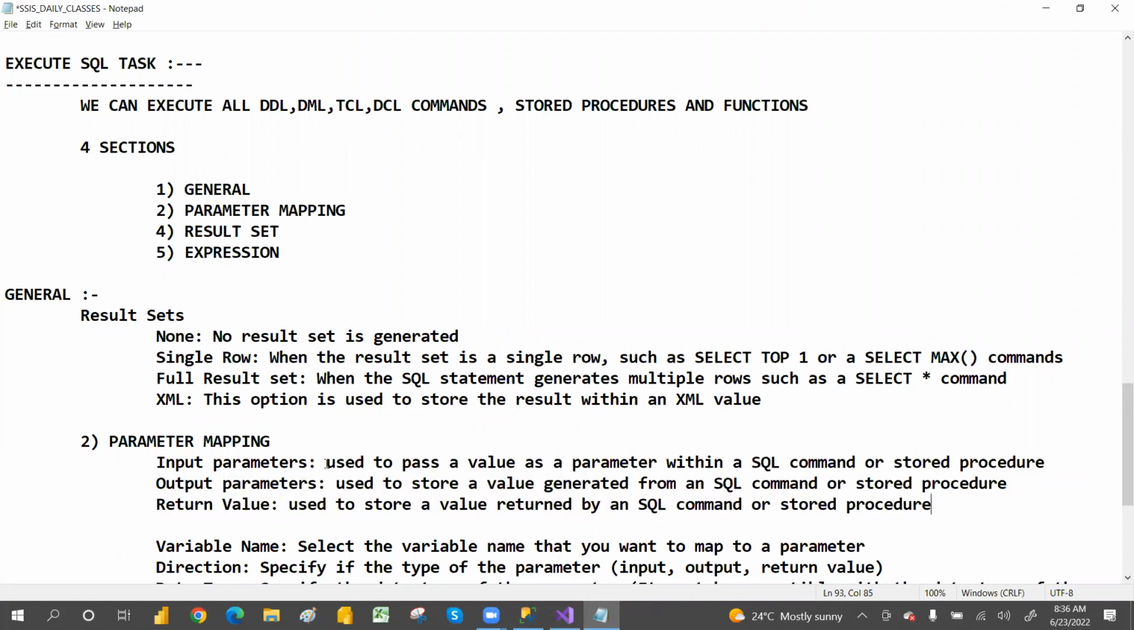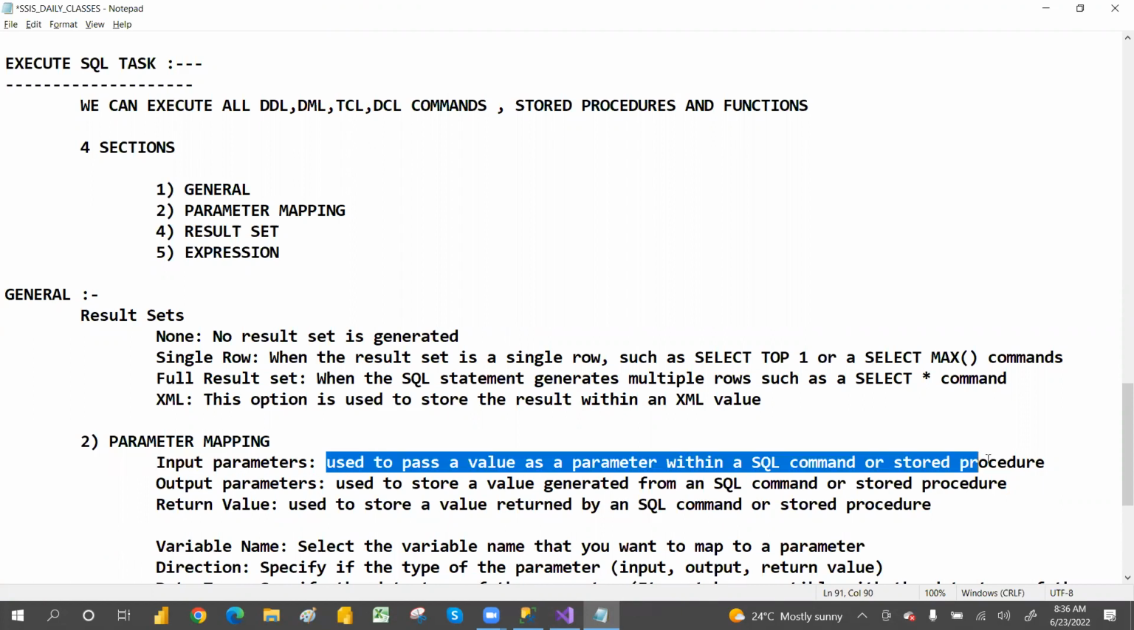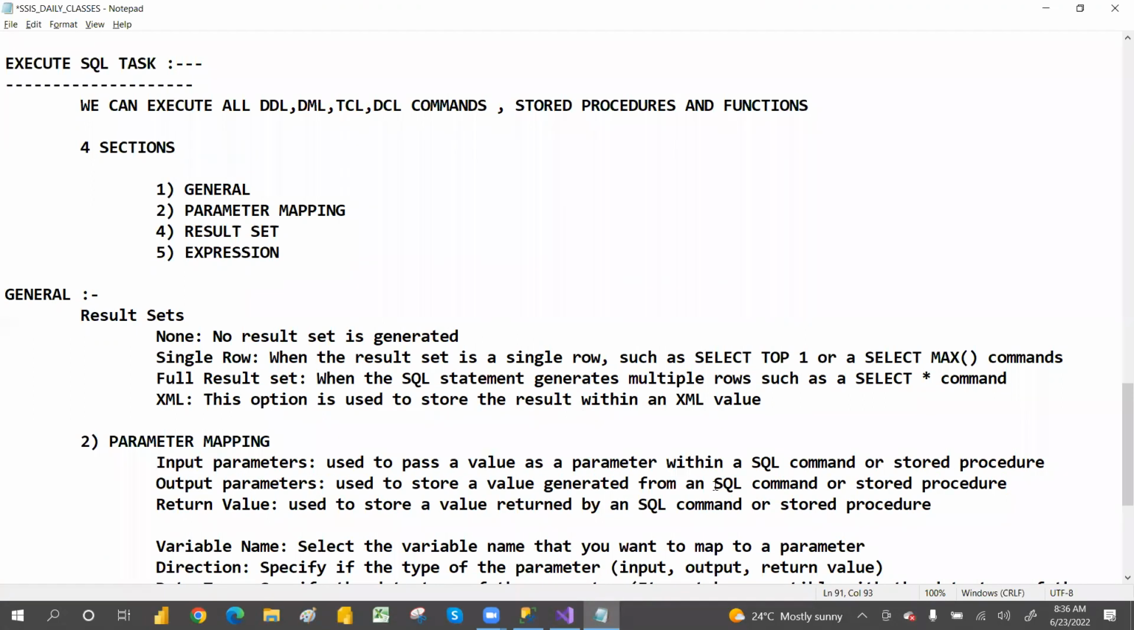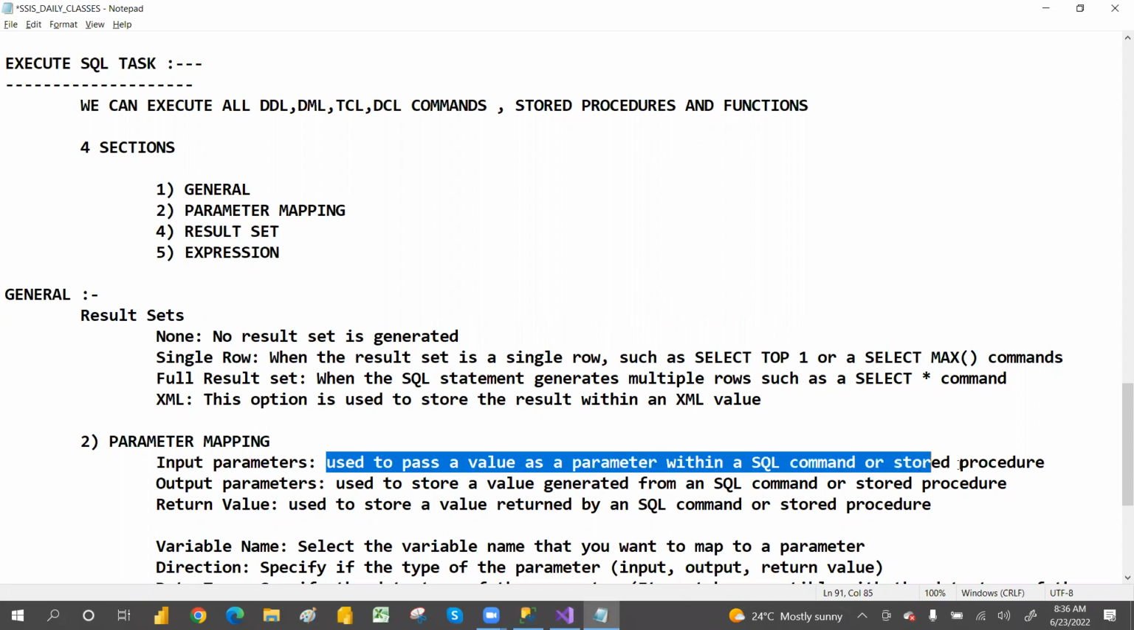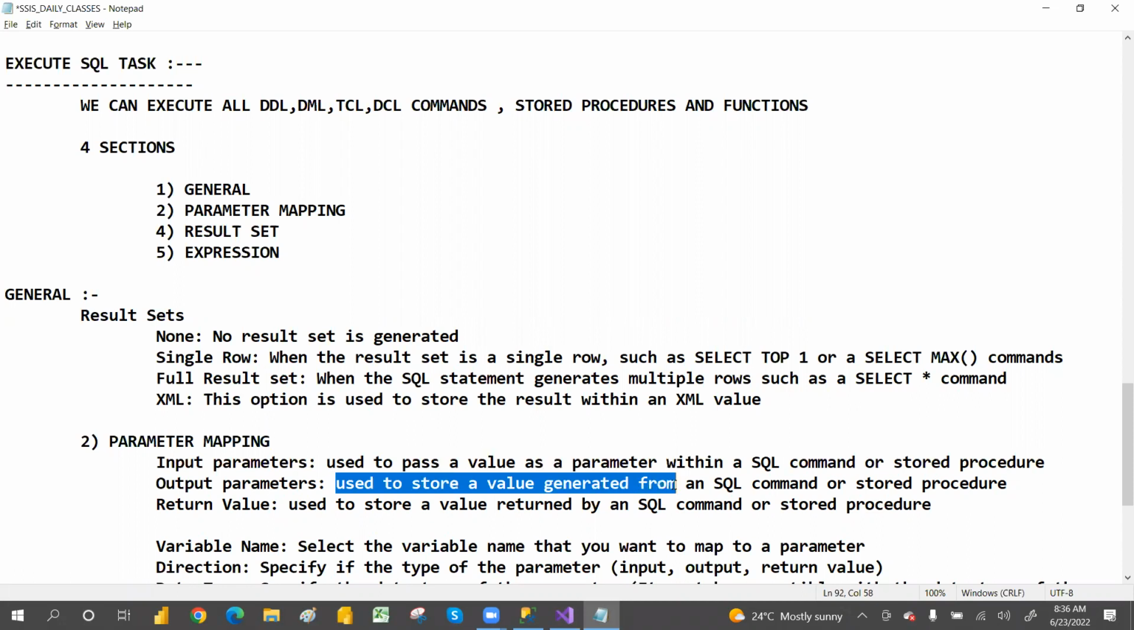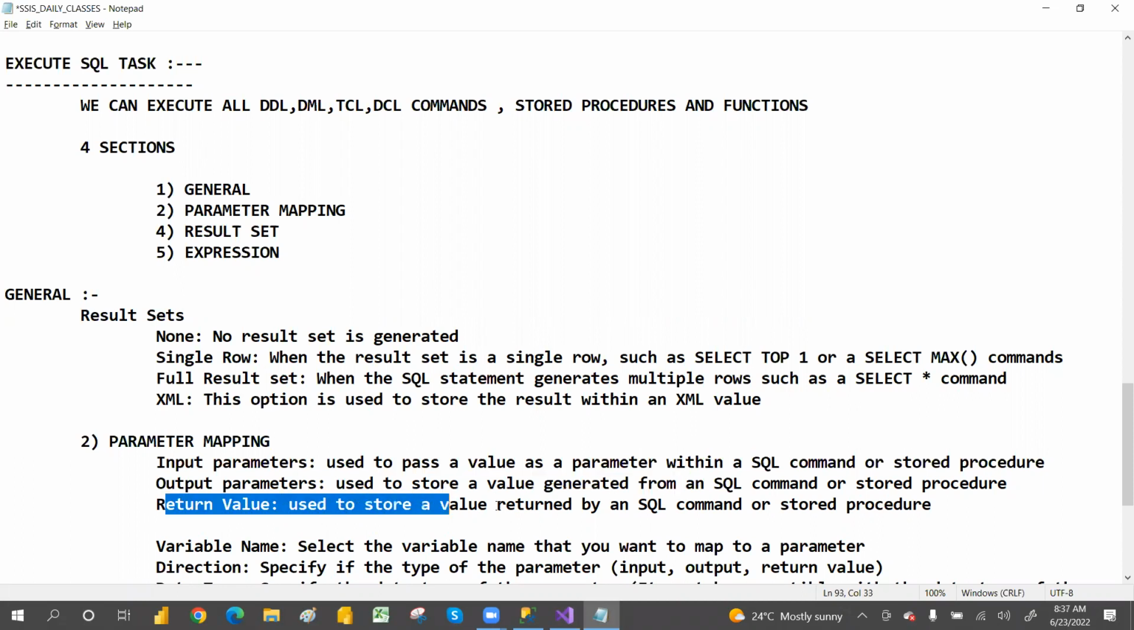Input parameter means you will provide the values, used to pass the values as a parameter within the SQL command, the stored procedure. Output parameter and return value also will be provided, and they will return something. We'll discuss in detail tomorrow what an input parameter, an output parameter and a return value are, and how to use them in the parameter mapping.